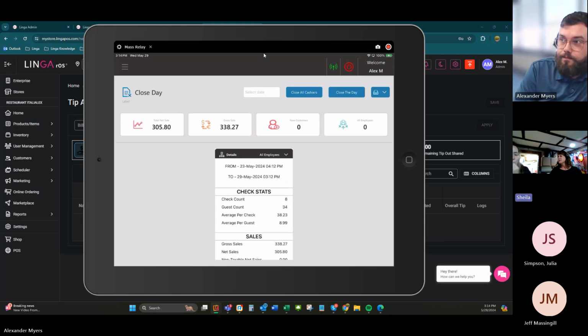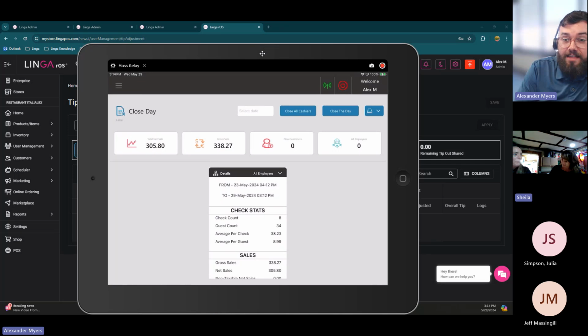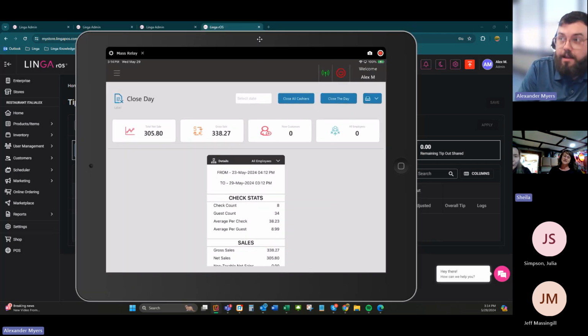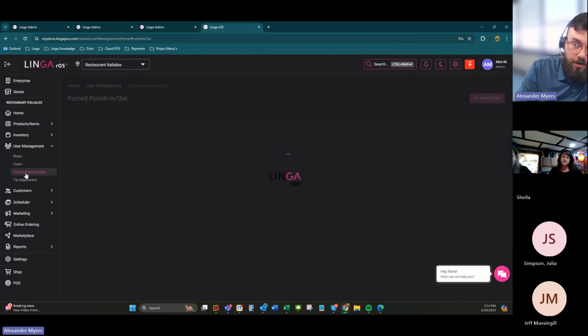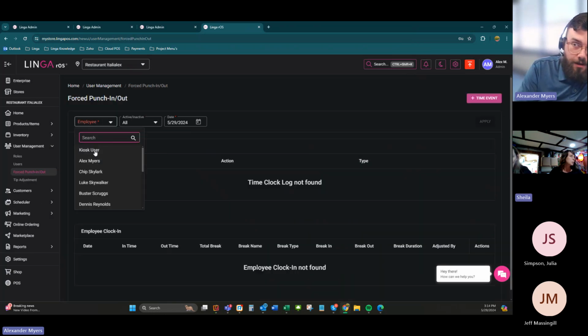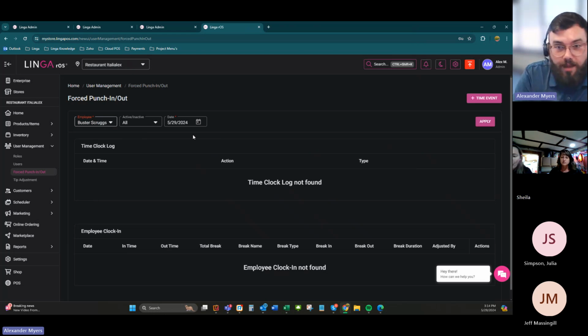Oh yeah, that's nice. Even if you run it the next morning, you can at least see that someone forgot to clock out. And let's say she actually does forget to clock out. Then you would go into the back office, go to your user management, go to your force punch in and out, find Sarah, the employee, run that date, and adjust it from there.